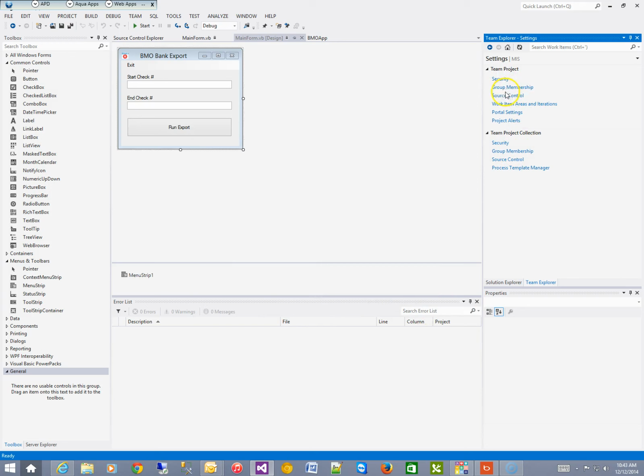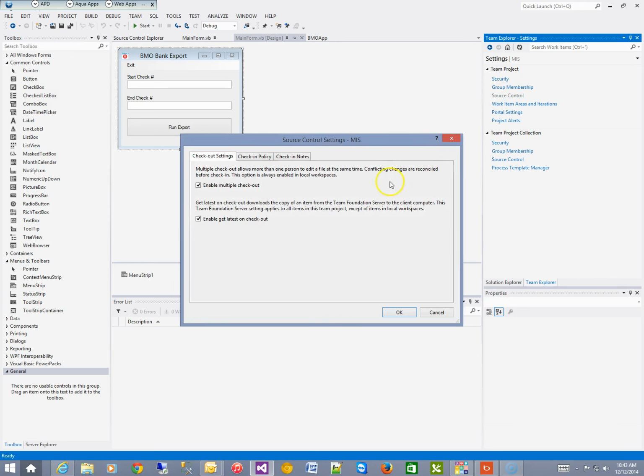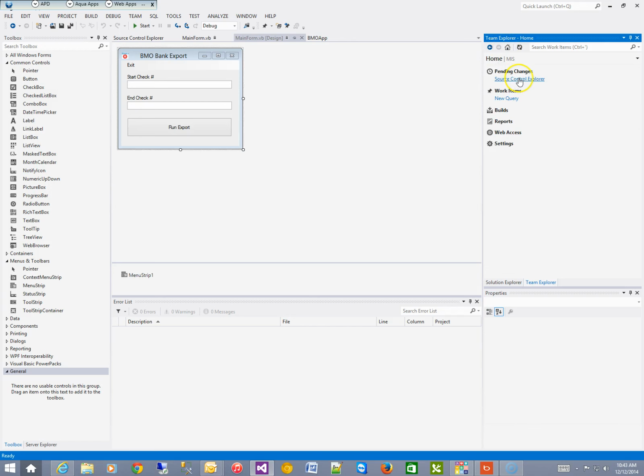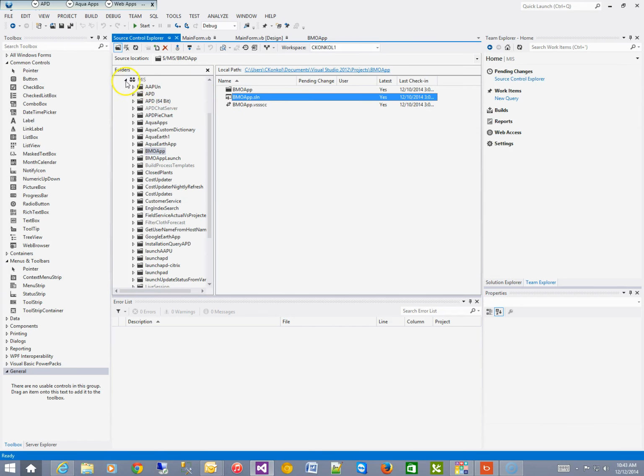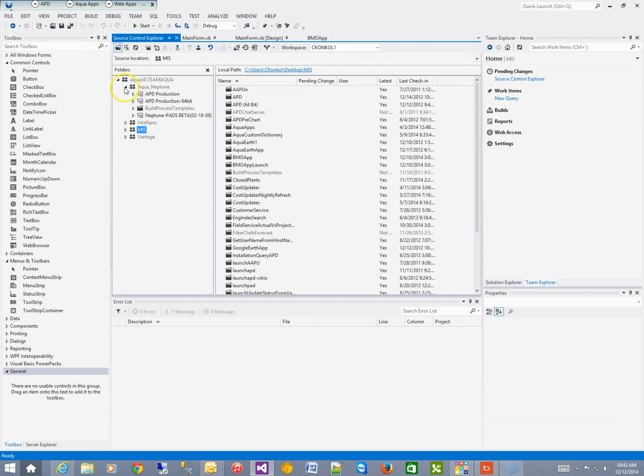So I'll go to the tab for Team Explorer. If you go to Source Control, actually go to the home icon first, then Source Control Explorer. It's going to bring up those branches I just mentioned. You've got Aqua Neptune, MIS, and Vantage.